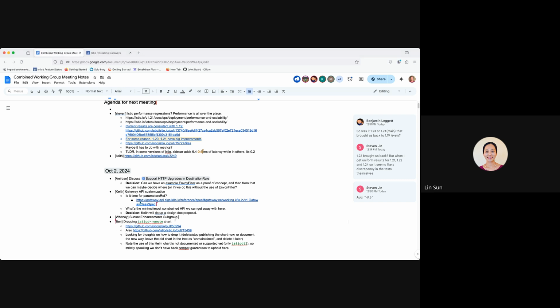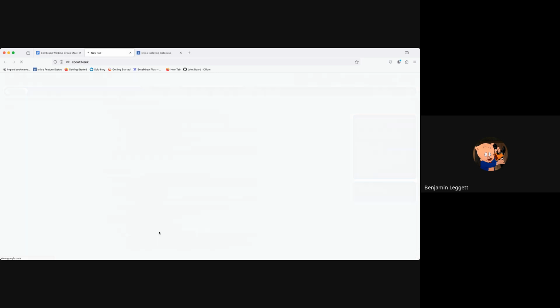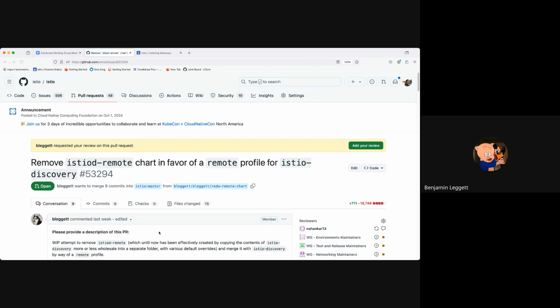Ben, on the Istio remote. Yeah. So this PR functionally removes the istiod-remote chart and just combines it with the istiod chart that you supply a profile for. So if you're not aware, we have had an istiod-remote chart for a while in the tree, which has not been documented, but it's a Helm chart that is basically built with a makefile where we basically copy 90% of istiod to a different directory and say it's istiod-remote.